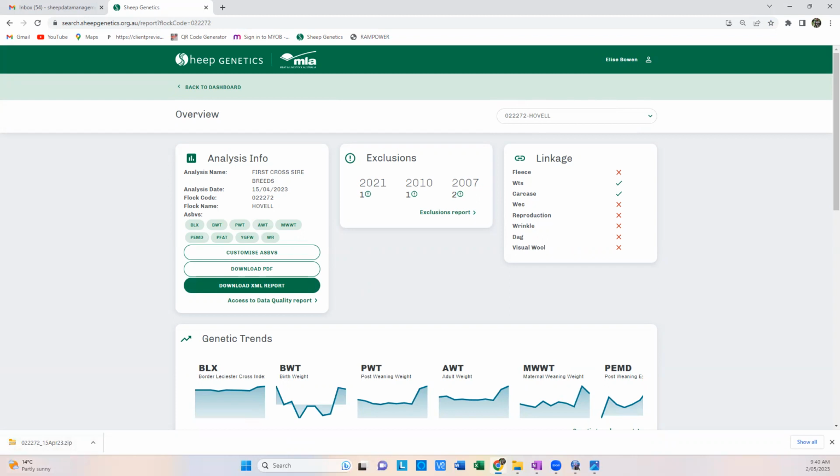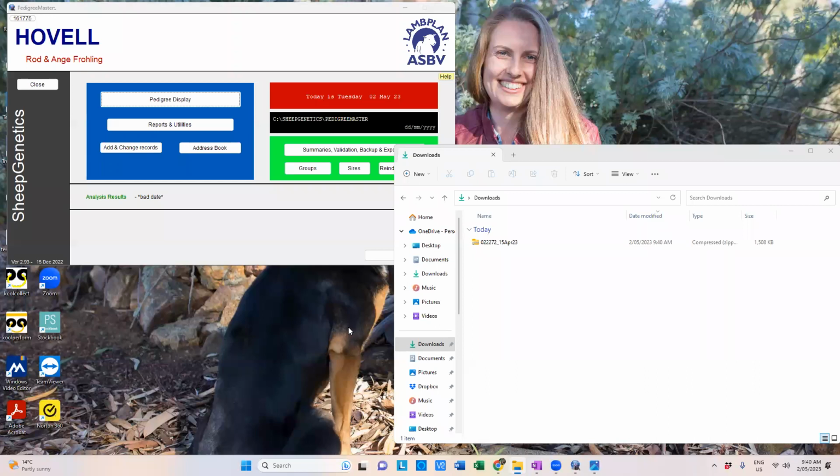So now we've got that zip file. What I'm going to do is I'm just going to zip across to my other screen for you. And what I've got open is I've got open Pedigree Master for this particular flock, and I've got open my downloads file side by side.